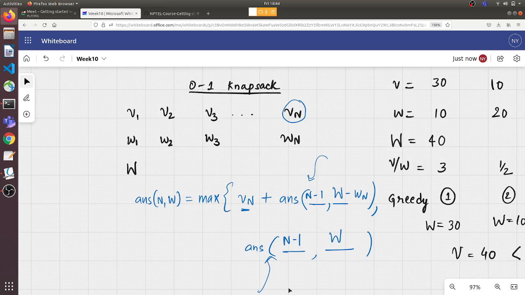So you just need to take the max of these two values. That will be your answer. So at every element you are going to have two choices, whether to take it or not take it. If you take it, then the answer includes the value of the element, plus you recurse for the remaining elements with the remaining capacity of the knapsack. If you don't include it, then you recurse for the remaining elements with the original capacity of the knapsack. And finally you take the maximum of the two.